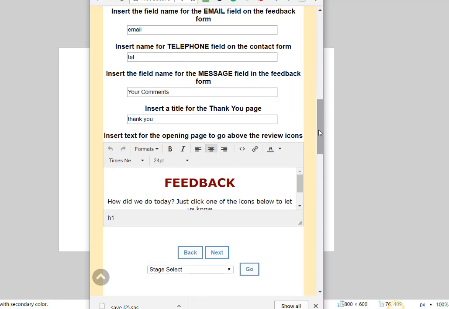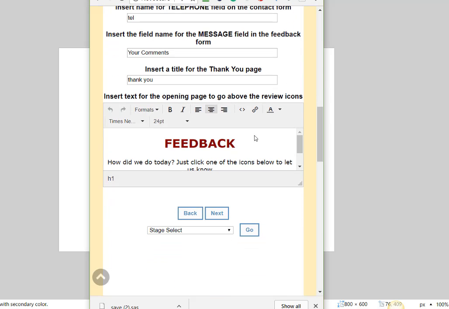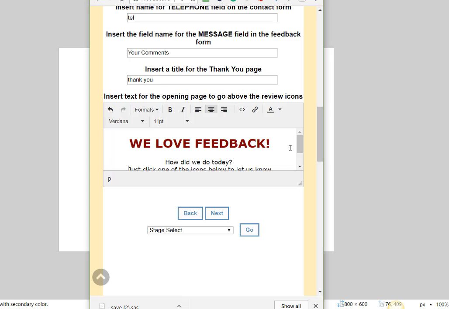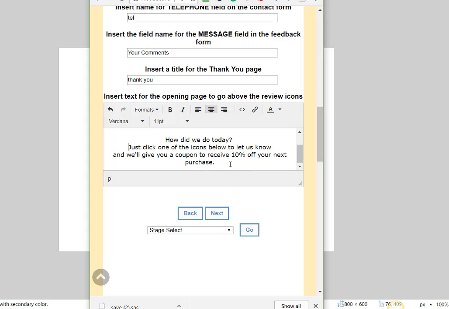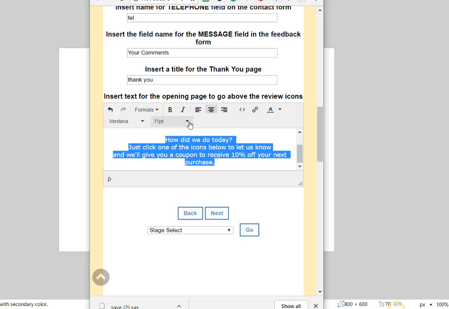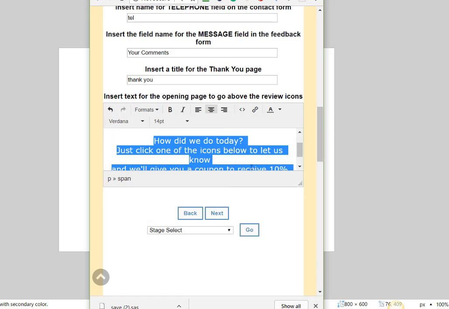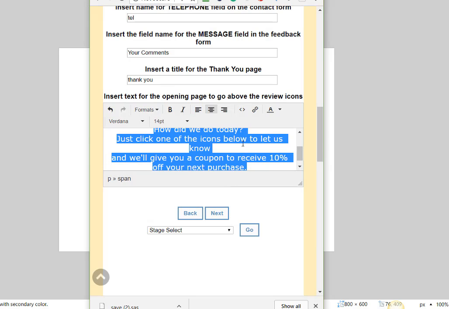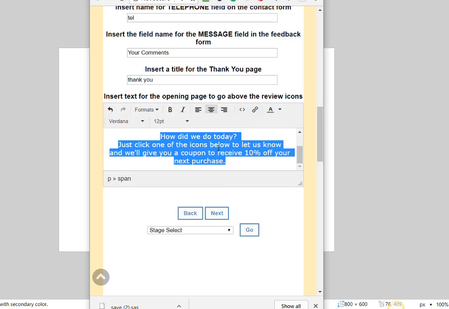Coming down, we can then customize the text for the opening page. So here I've just put feedback, but we could instead put, let's put in capitals, we love feedback. Okay, so we could put that there, and we could smarten it up by making, that's right, we can also increase the font size. So let's make it a little bit bigger to 14. Actually make it 12 because it's on a mobile phone. There we go. And that's that.